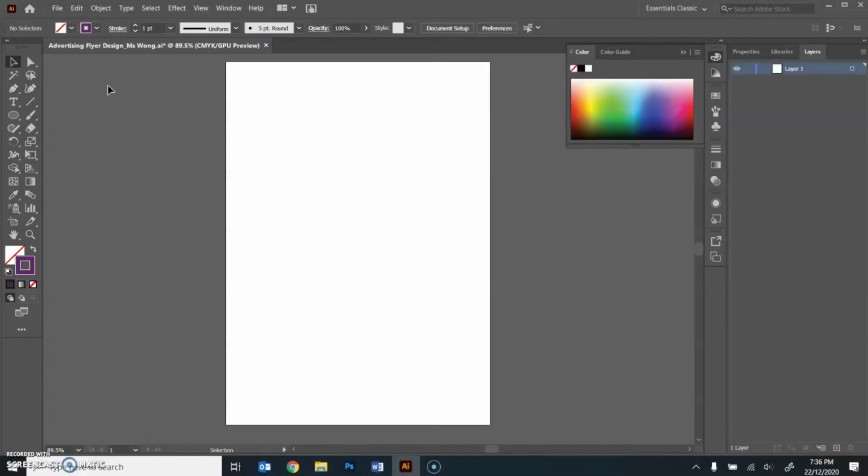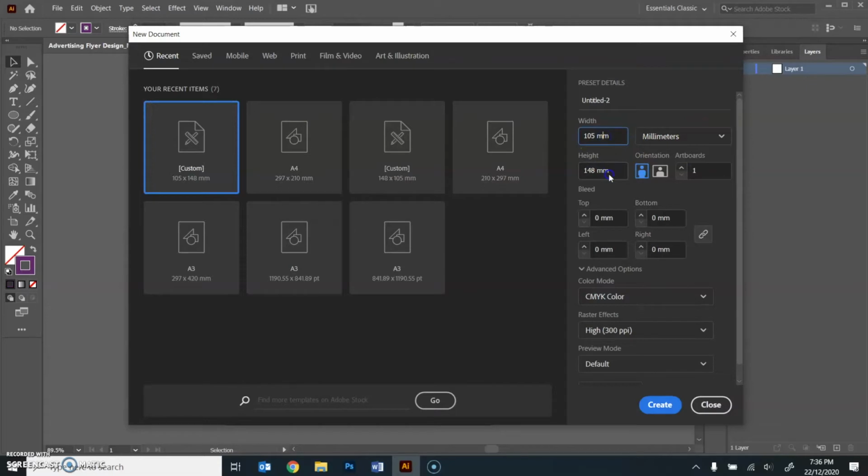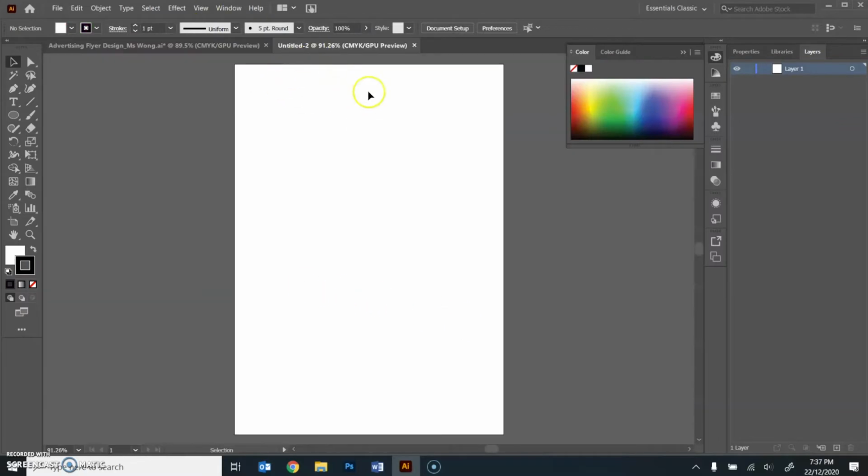Hi everyone, in this video I'll teach you how to create your title lockup in Adobe Illustrator. So if you do not already know, in terms of setting up your artboard, you go to File, New, type in your dimensions for your A5 flyer, 105 across and 148 vertically, click Create. So that will have your artboard already set up within the space here.